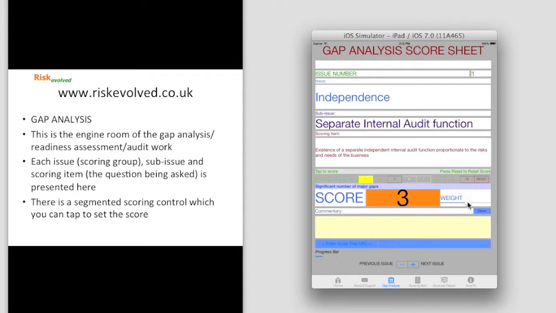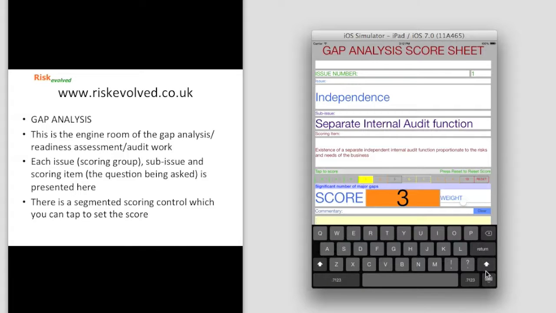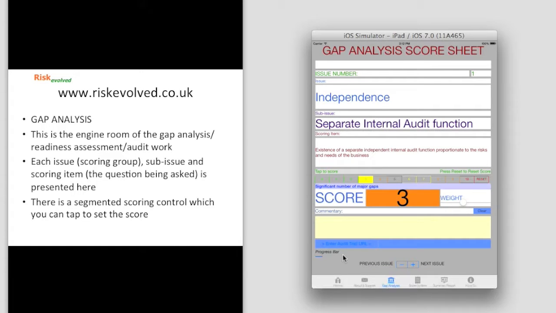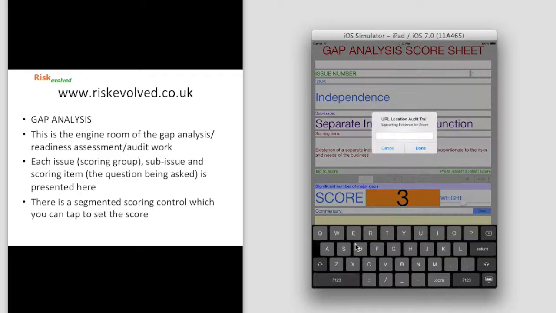You can adjust a weight given to a score by adjusting the slider. So this allows you to give different weights to different issues. You can type in a commentary here, and you can type in the trail location for your evidence here. So that could be a website, could be a data room, could be a network location.